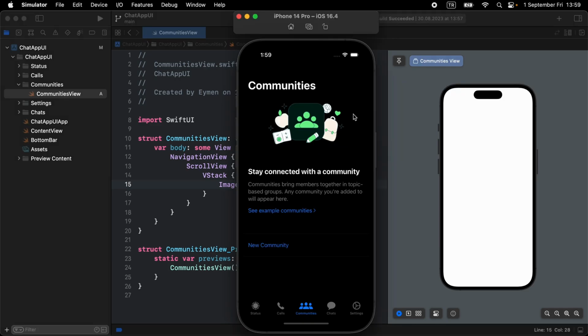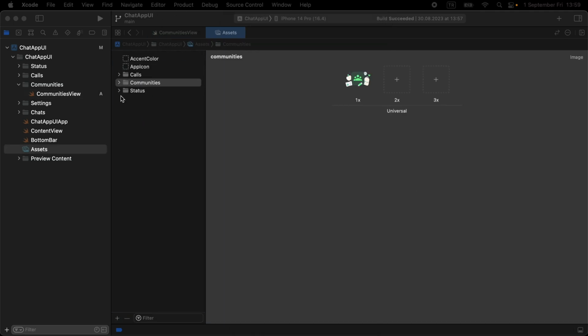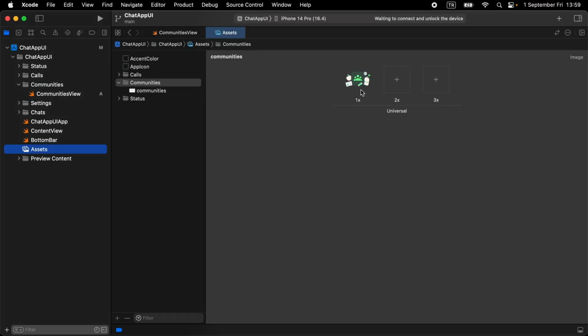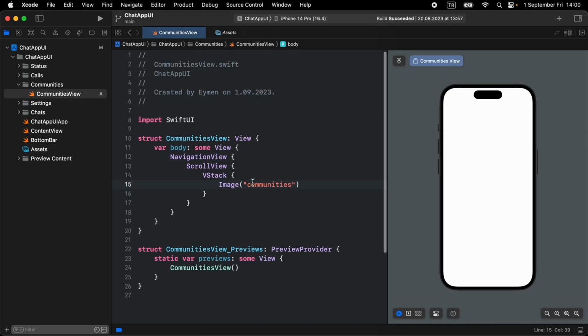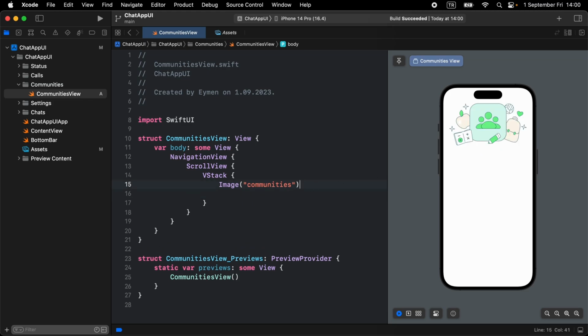We have an image for community. We will use this image, and also you can use any image for yourself and import your image. Also, you can find this SVG image from my GitHub repository. So write communities or your file name for your image. Okay, we can see our image.